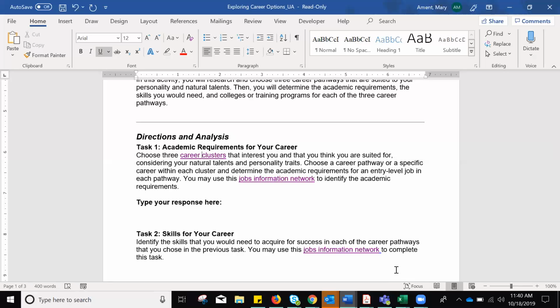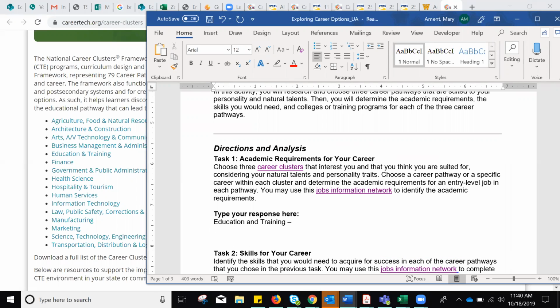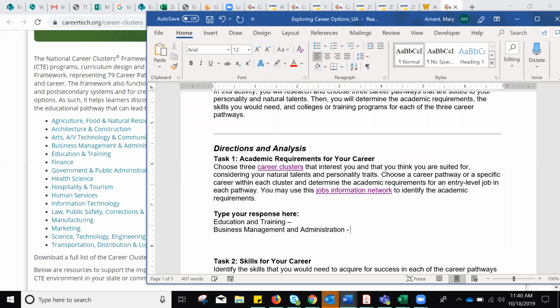The 3 that I'm going to use for an example are education and training, business management and administration, and then lastly, marketing.